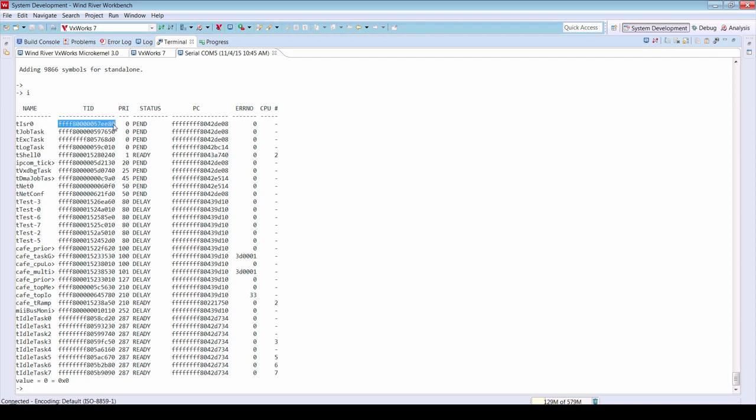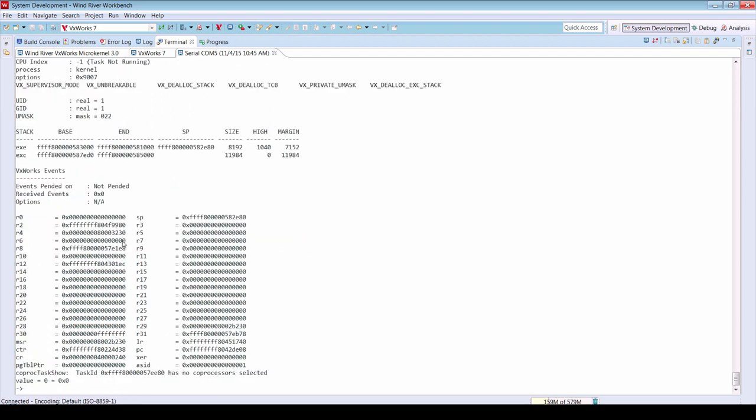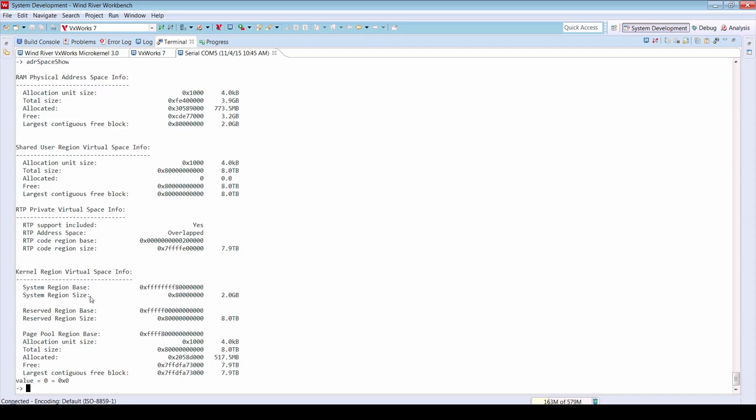And then if I step one layer deeper, I can actually look into these tasks and can do a task show of that 64-bit address. And then you see that the information here is also 64-bit information. So these are 64-bit registers for all of the processor registers. And then I can look into things such as address space show, which gives me more information about the address that the operating system has access to.